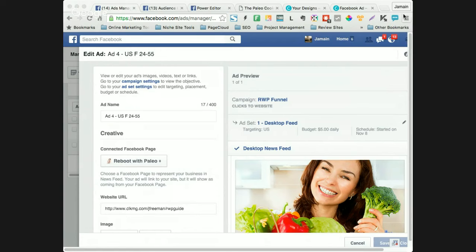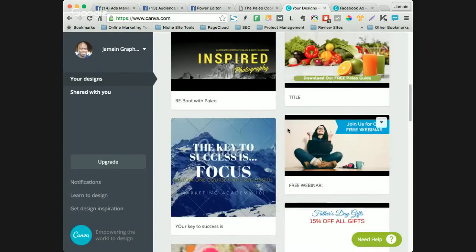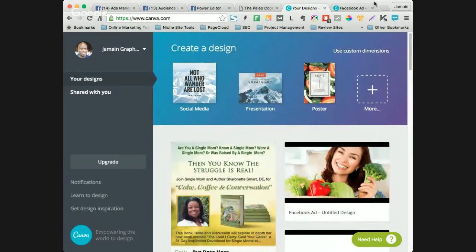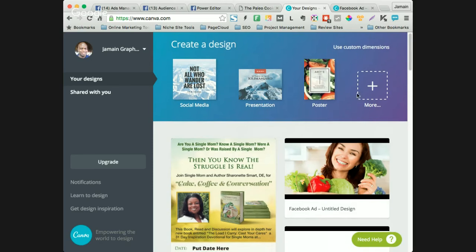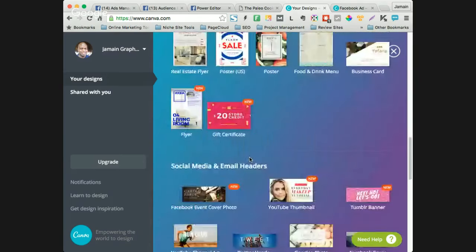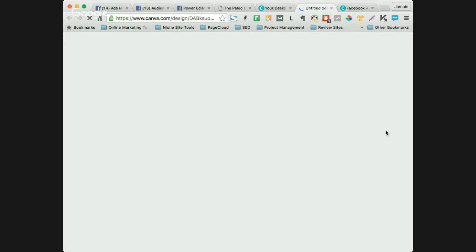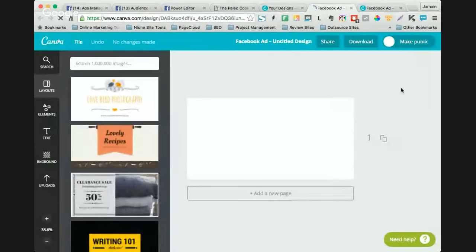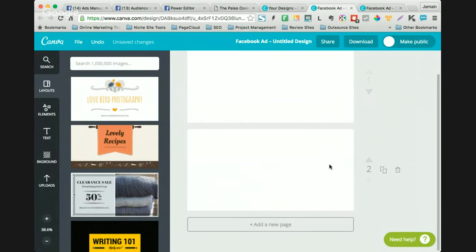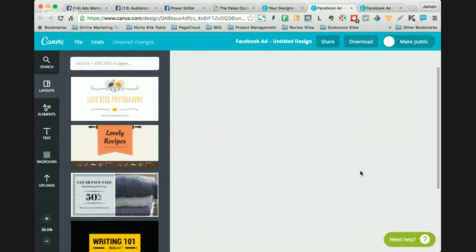I'm not even sure if y'all saw that last Canva. I was in the wrong window. Yes, so you would come here, just go to more, and come down here, and then you have your different ads. So you just click on Facebook ad, and then it'll open up this here. And so now you have a template for your Facebook ad. This would be the actual size for your Facebook ad. And the great thing about it is you can do more than one. You can do two different ads all at once, which is a great thing about it.